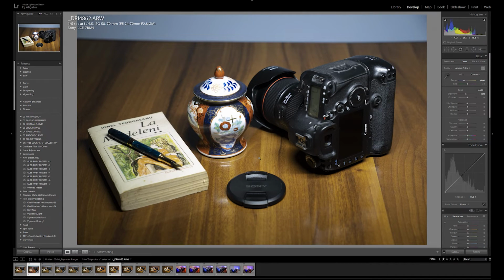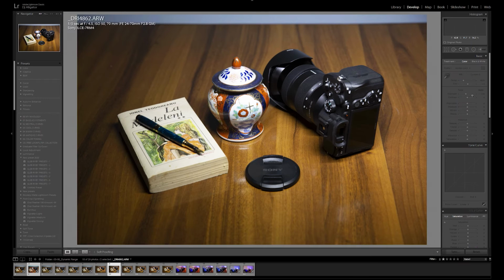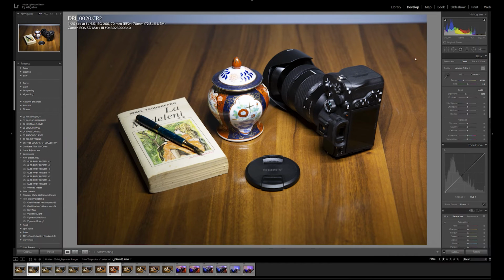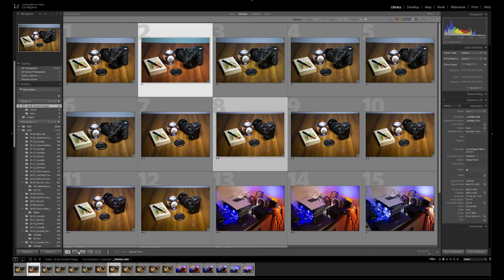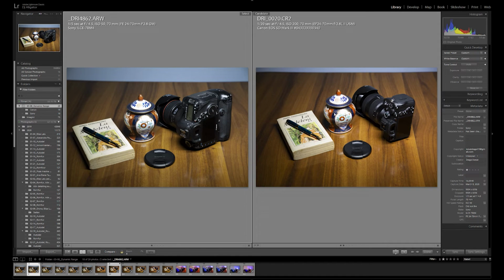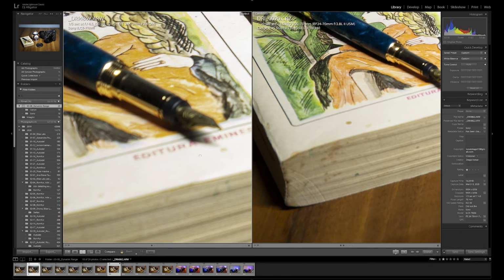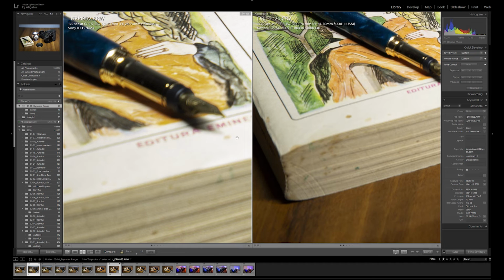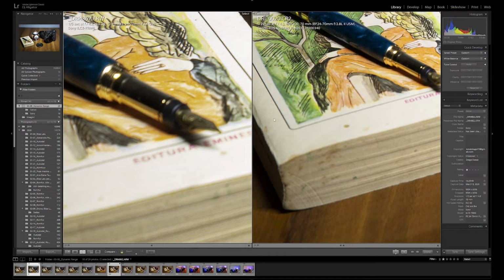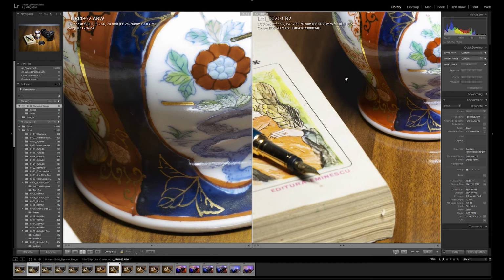Now let's go with one stop overexposed to see the dynamic range between Canon and Sony. As you can see here, exposure minus one stop. So let's compare them. They do look very similar, but let's get a closer look at the highlights. As you can see here, the highlights on the pen do look very similar, but it has already started to get a little bit washed out on the Sony part, the highlights on the book. It seems that the Canon retained more detail.